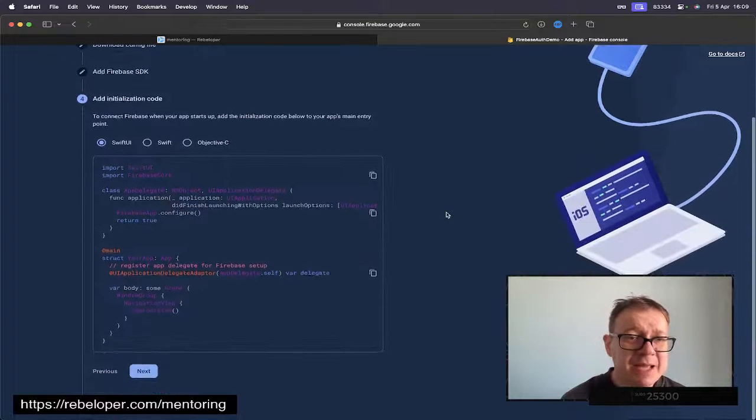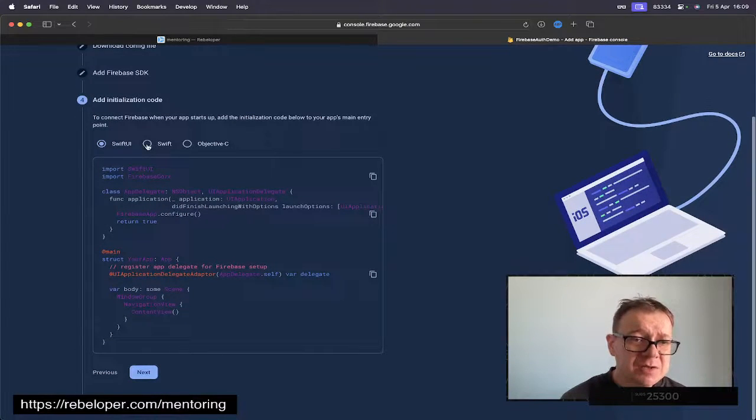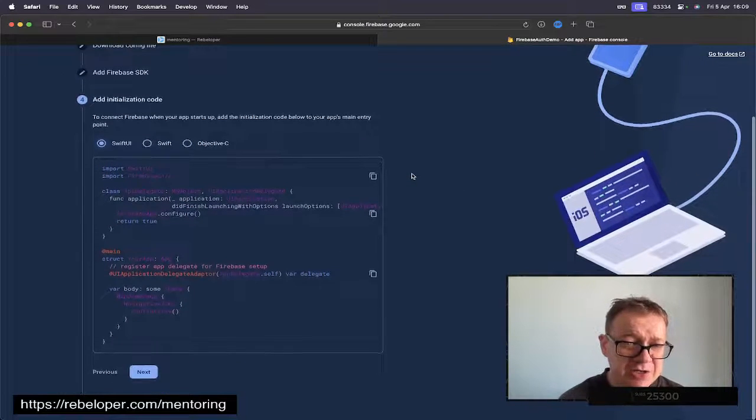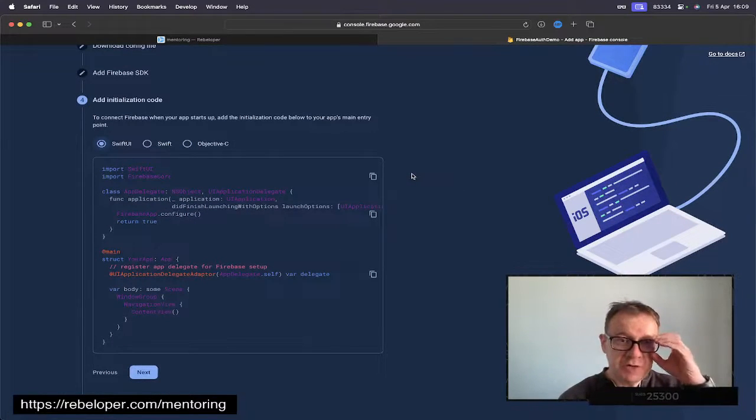And let's see what we have to do. So we have a Swift version, Objective-C version, and SwiftUI version of the initialization. Of course, because this is a SwiftUI project, we are going to use this one. So let me explain what we have over here. We actually need to launch Firebase app.configure when the app starts up.